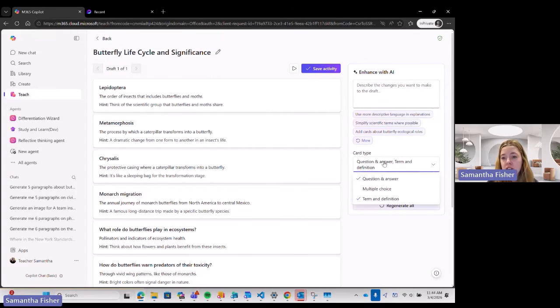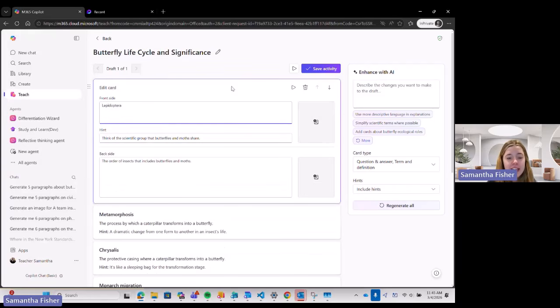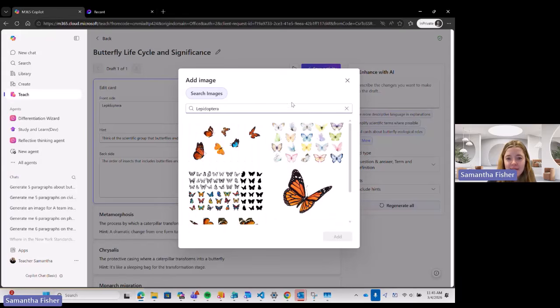I can also change the card type and hints. So right now, as you'll see, there's a hint, and I'll show you how that shows up for students. But students can look at a hint if they are stuck. We think this is a super cool feature, so we have this on by default, but you can turn that off if you don't want there to be any hints on your flashcards. And then for each individual card, you can go in and edit it as well, or delete it. And you can add images.